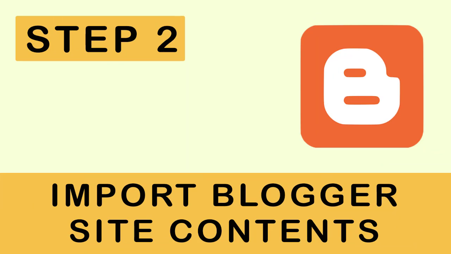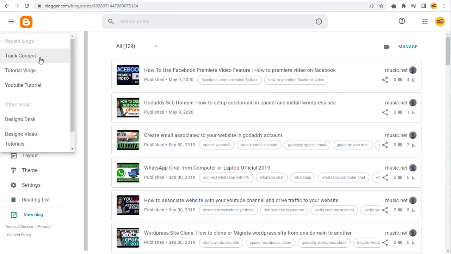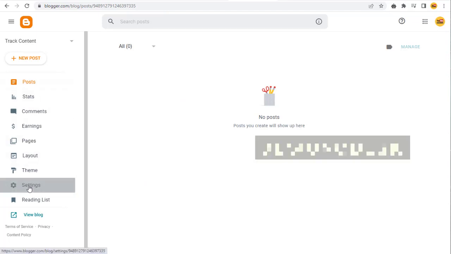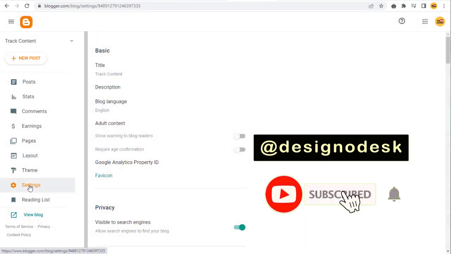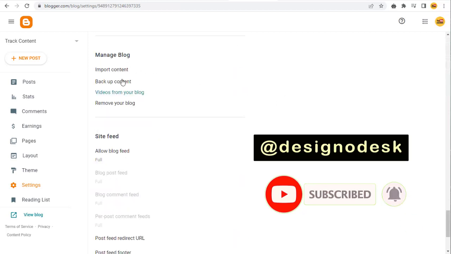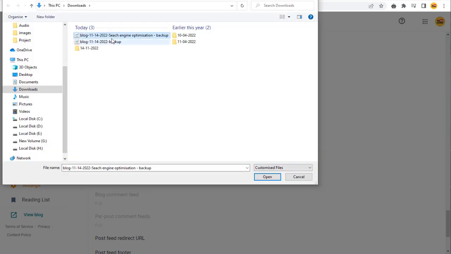Second step is to import and restore the backed up Blogger site into the Track Content Blogger site, the other blog site. Here in the Track Content blog site dashboard, we need to click the Settings tab. Next, we need to scroll down to the Manage Blog section. Again, we can click Import Content and import the backed up blog site from the computer.